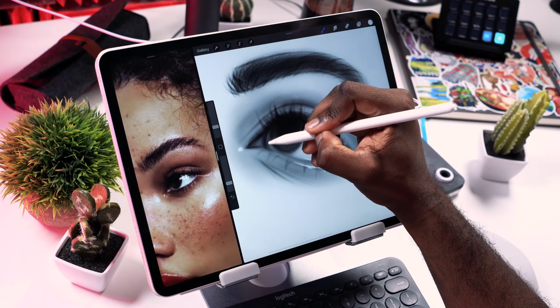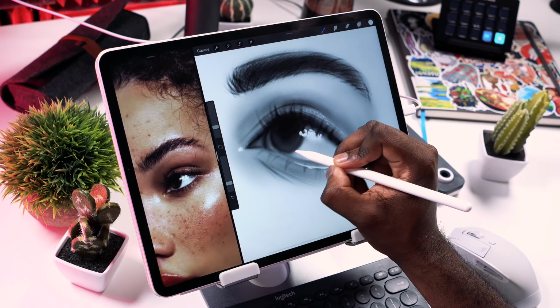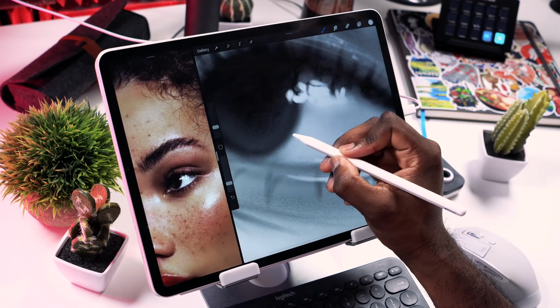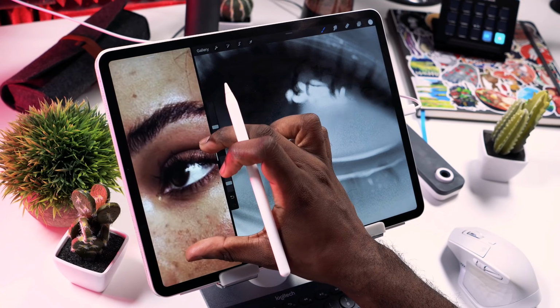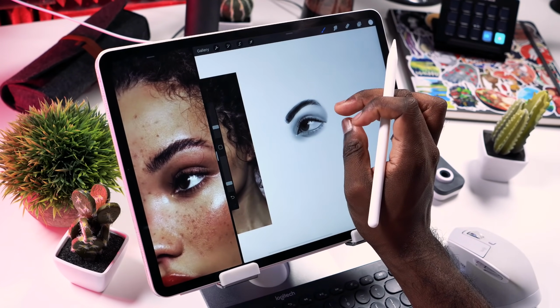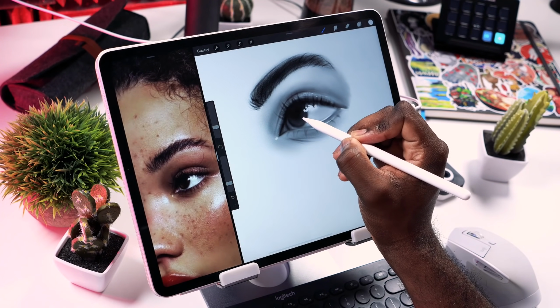So that's one way you can tell if a drawing is by me. So you see that nice soft edge? That's really key to making eyes look realistic and cool. And the last thing I want to mention is you want to pay attention to how the light works inside of an eye.